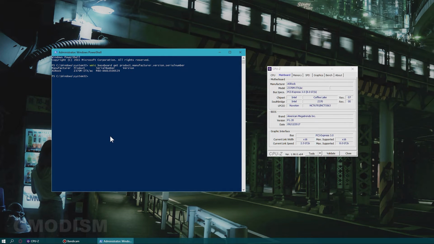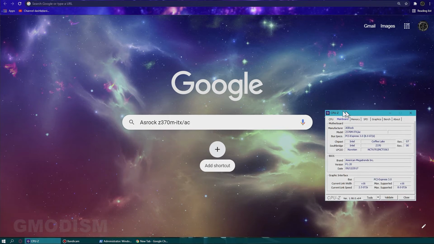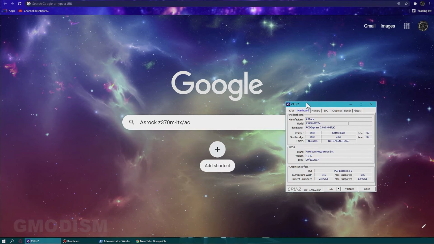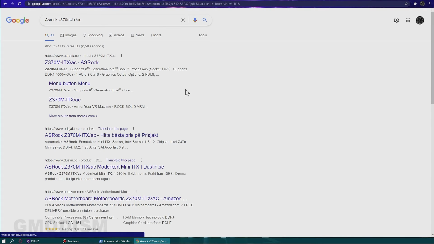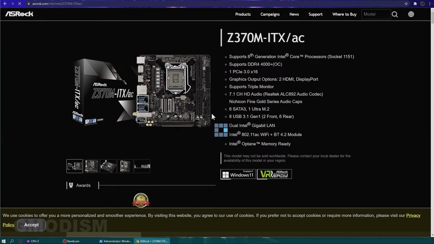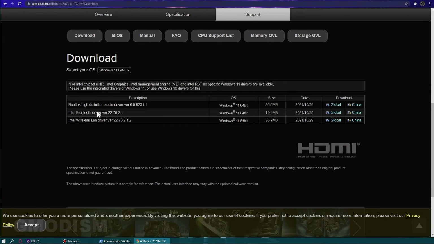Now we need to find a web browser and search for those drivers. And there we are. We just write in what it said: ASRock, Z-something, whatever you have, put it in there, and then you just click search. Then you can find their web page, so you can go to it, and you can even search for drivers directly if you want to. Under Support, we should go to Download, and under Download, we can see drivers here.